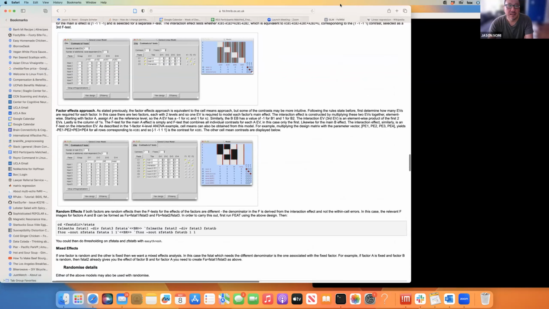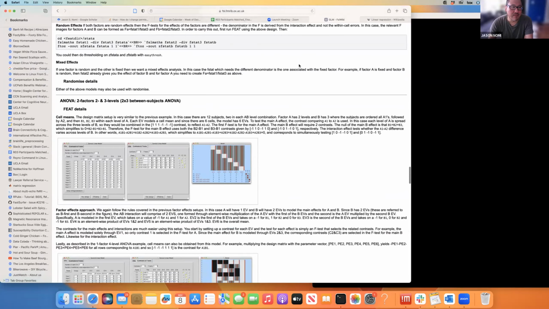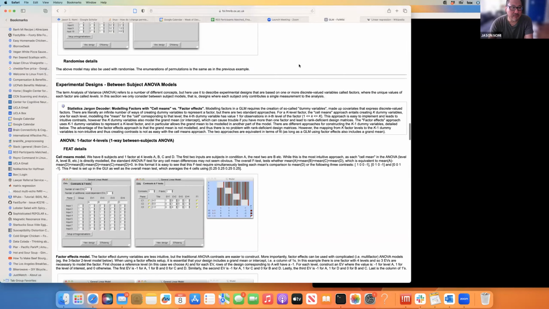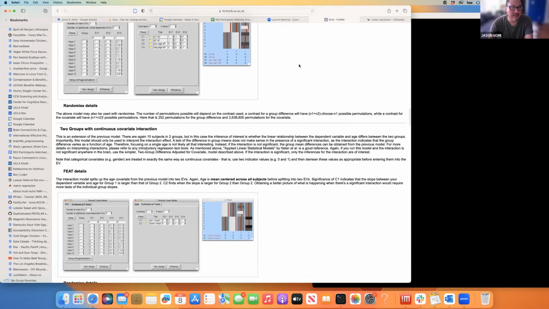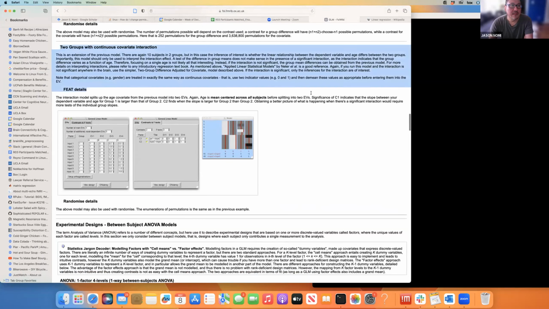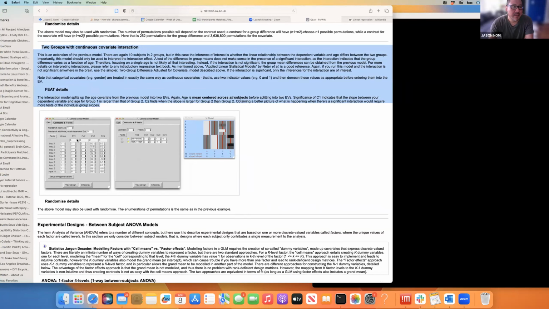If you go into this GLM FSL wiki, the one we're going to use is the two-group design with a covariate. This one here. So two groups, continuous covariate interaction. And here, EV1 is going to be like autism. EV2 is going to be like typical individuals. EV3 is the age of the individuals with autism. EV4 is going to be the age of the typical individuals. So that's going to be the setup here.